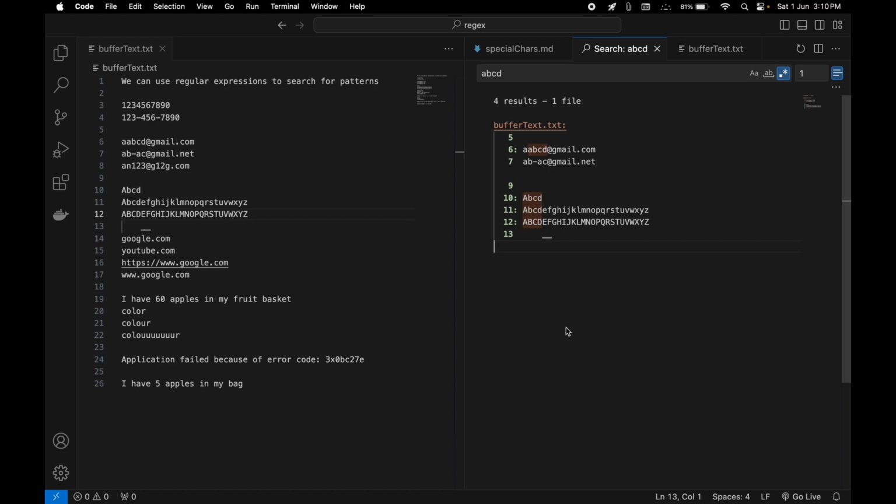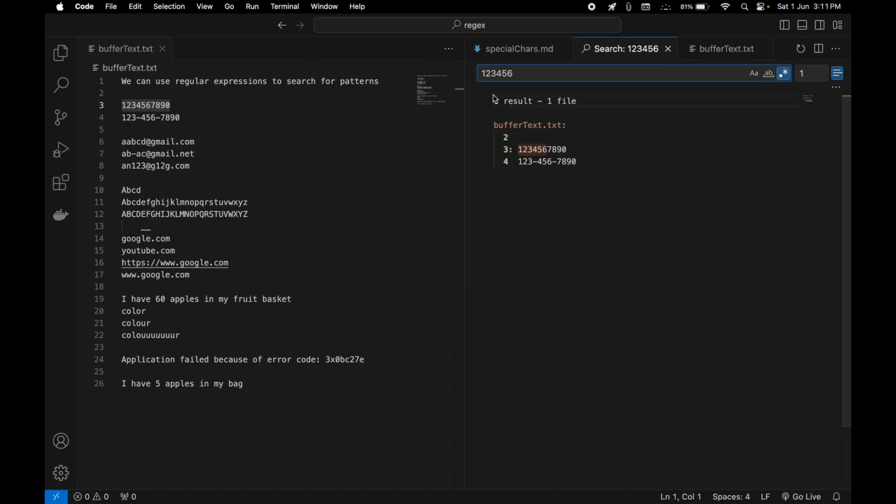Now let's actually start with a bit more complex task. Let's say you want to search for all the digits in this text file. So anything from 0 to 9, you want to see all of them. How do you do that? You cannot just put here 1, 2, 3, 4, 5, 6, right? It will search for the exact keyword of 1, 2, 3, 4, 5, 6. How do you search for each and every digit in your text file?